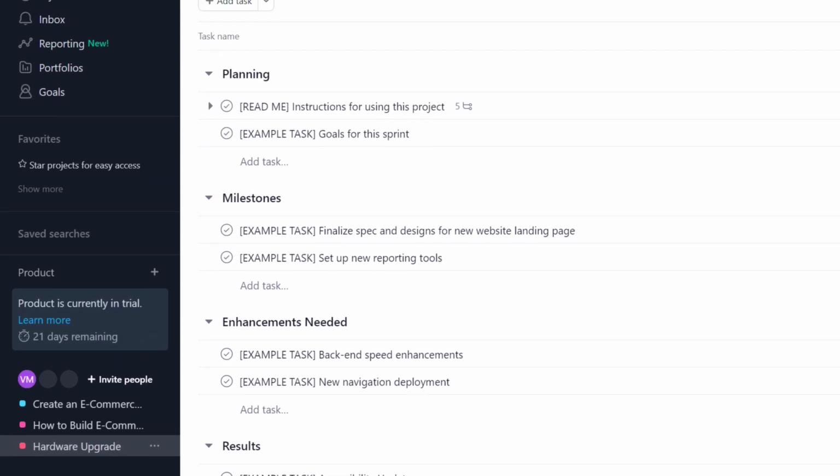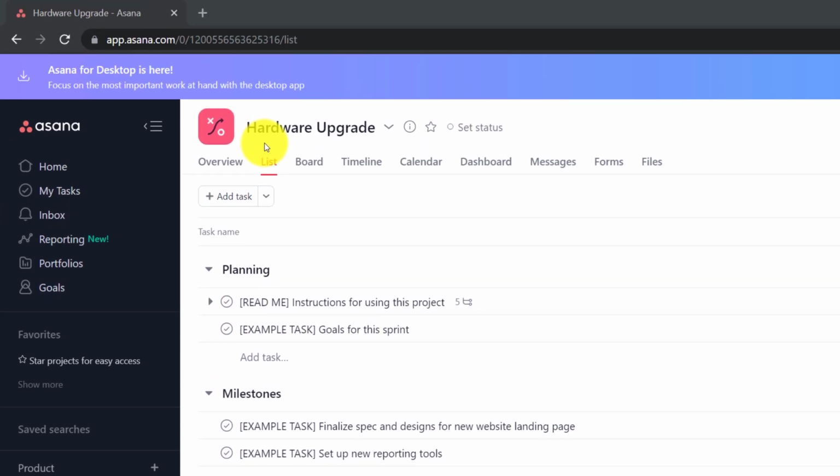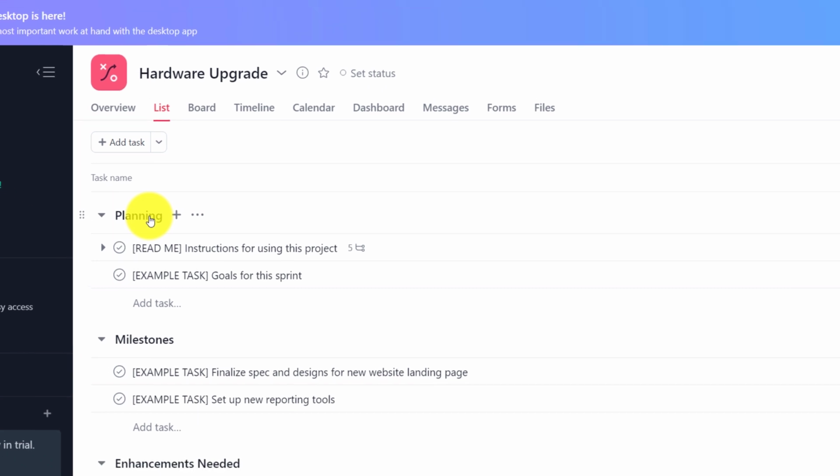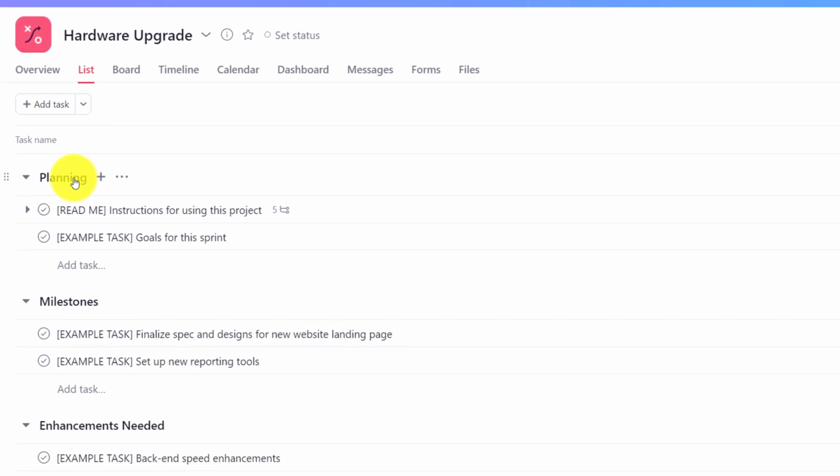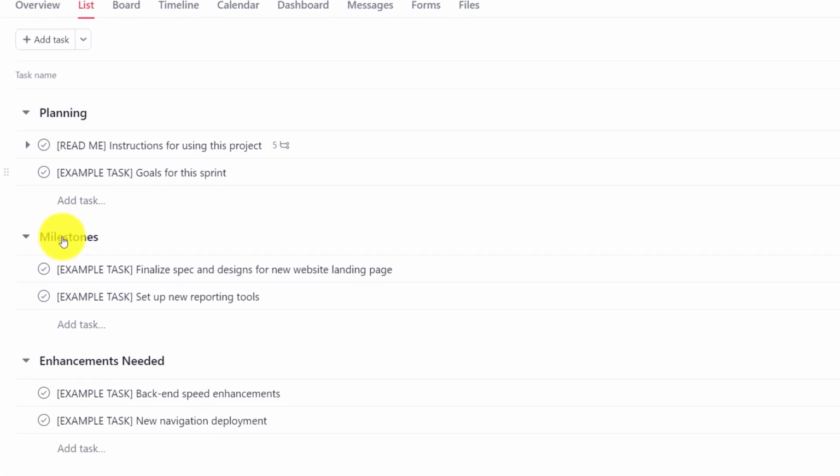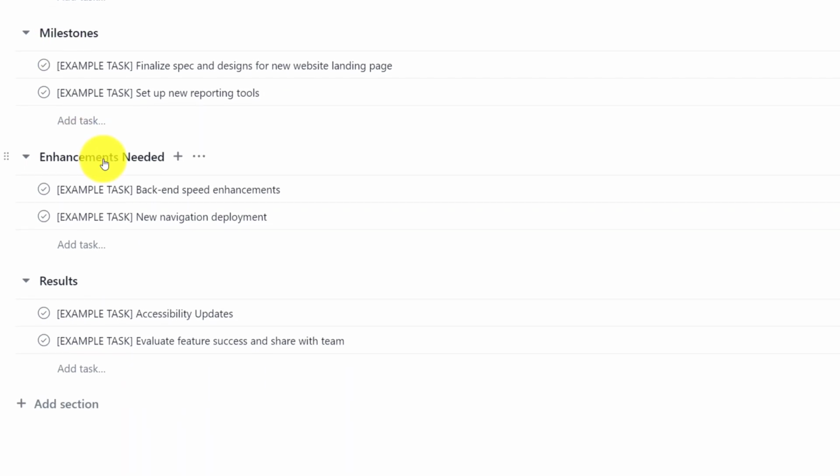I specifically wanted to choose a non-traditional hardware upgrade project because it doesn't really seem that this is a product. But a hardware upgrade really helps you deliver new hardware for the organization and helps people start using new technology to become more productive. When you use a template, Asana helps you organize work in sections. This particular template has a planning section, milestones section, enhancements needed, as well as results.